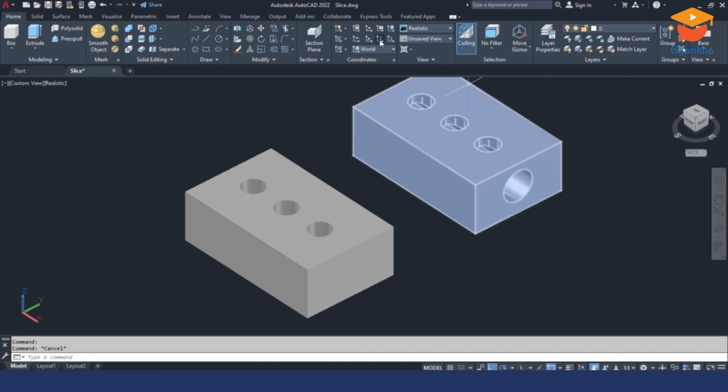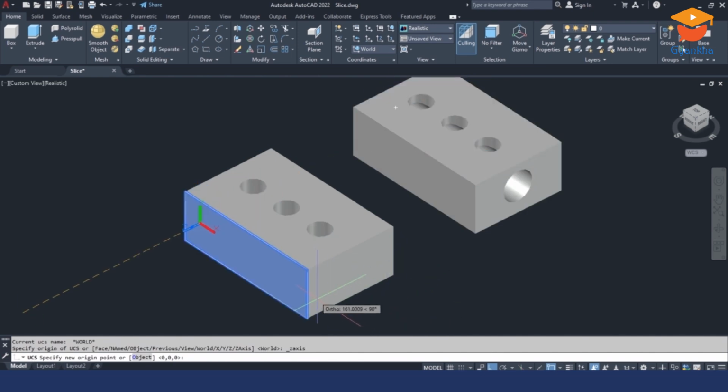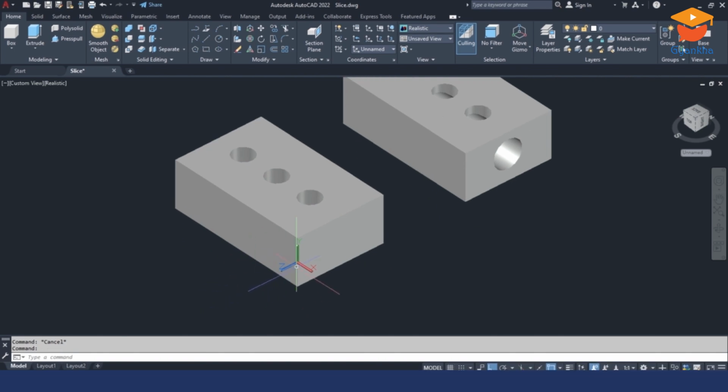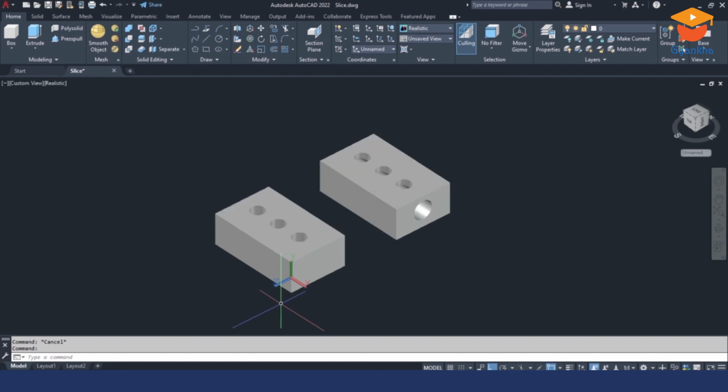I just go to this Z axis vector and I click here and fix the Z direction like this. Now I go to the Slice tool and select the object, enter, specify the first point and the next point, enter. Now you can see it is divided into two parts. This is one method using Z direction. Just change the Z direction and you can slice your 3D objects.